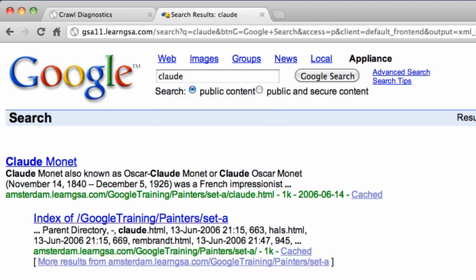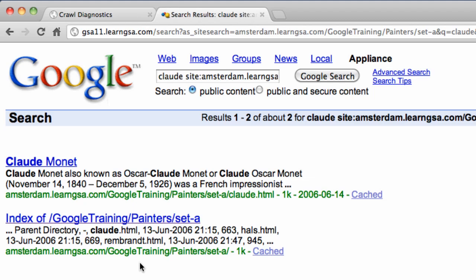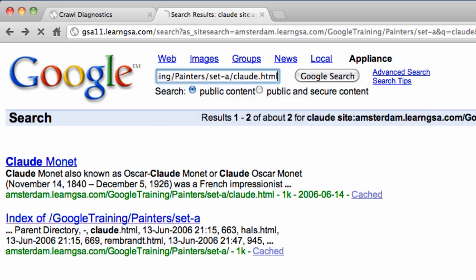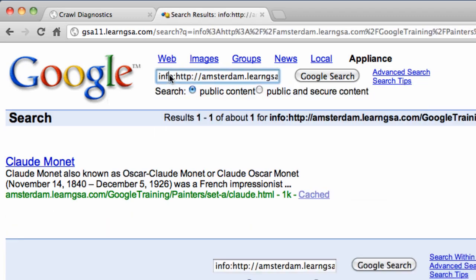When you run a search for Claude, you'll see more than one result in the same directory, so you get directory crowding. Click the link below to expand the search. If there are more results, they'll be shown. Rerun a search with the info search term, specifying a URL. Here you see results, so you know the content is in the index.